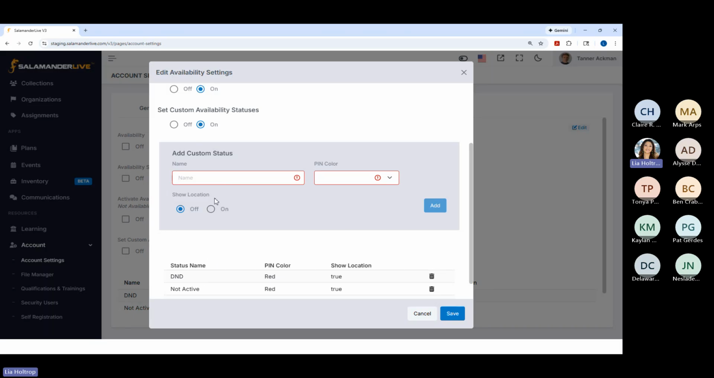From here, you can also choose to show location. If you toggle this on, as the Tag app user selects that custom status, it's going to pin their location onto that resource availability map within Salamander Live, so that you can actually see and pinpoint their location as they turn their availability statuses on and select their custom status. So that's what this is.